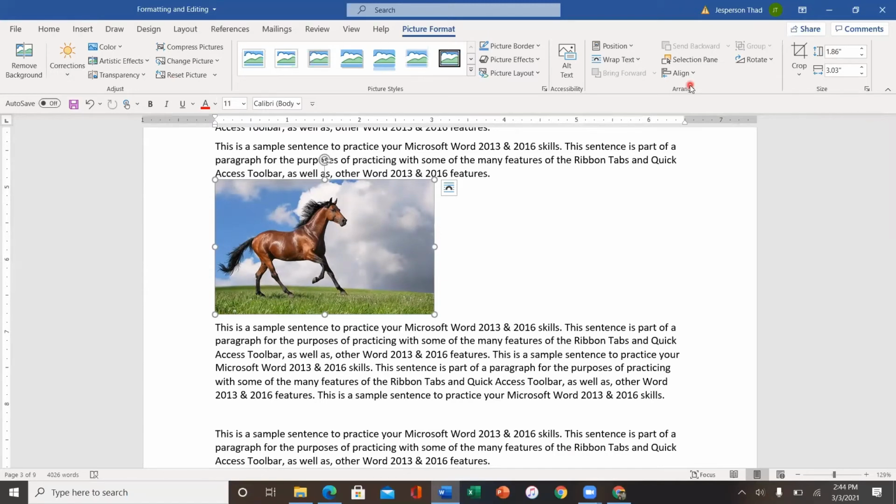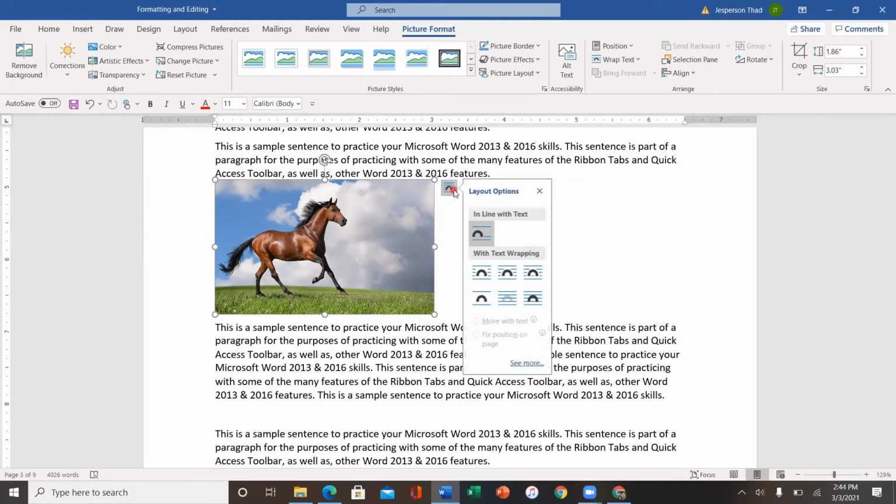1,000 things. We could spend 4 hours, 10 hours, 100 hours working on all these different things. If you're following the handbook that I sent you, first thing it'll tell you is you want to adjust how the text is wrapped. And I could do it up there, but it gives us these layout options right here, so I can click on it.